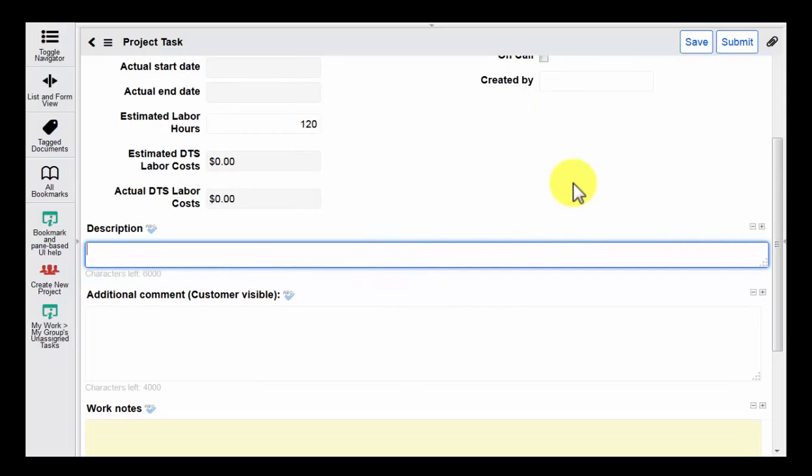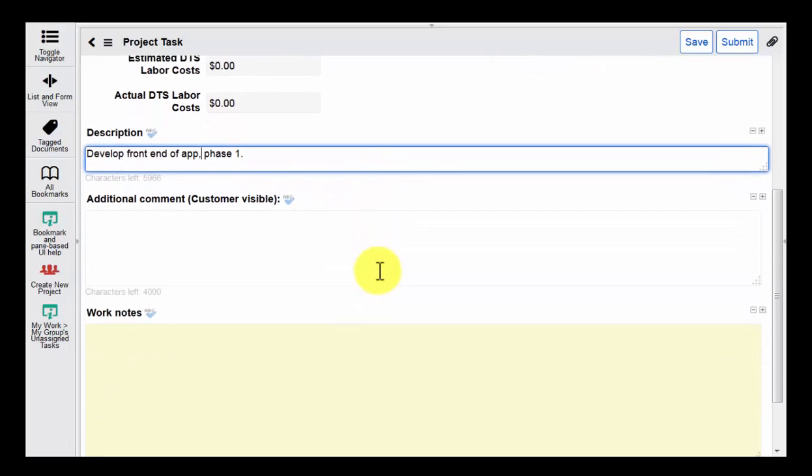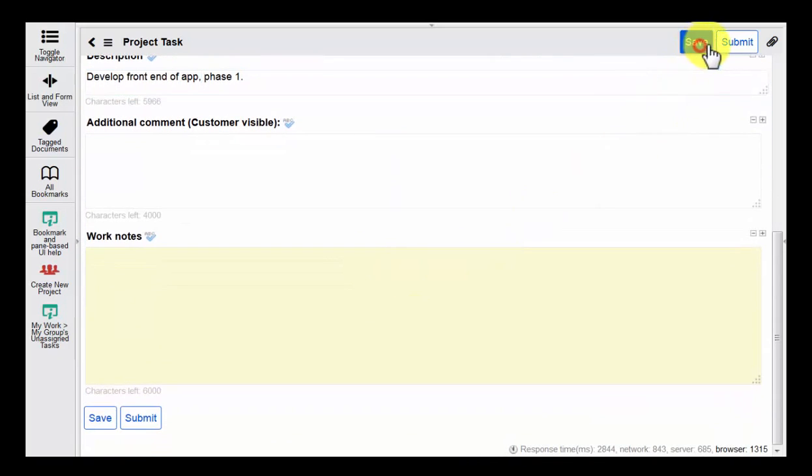You can also provide a description of what the task is supposed to achieve. And then we can save this.